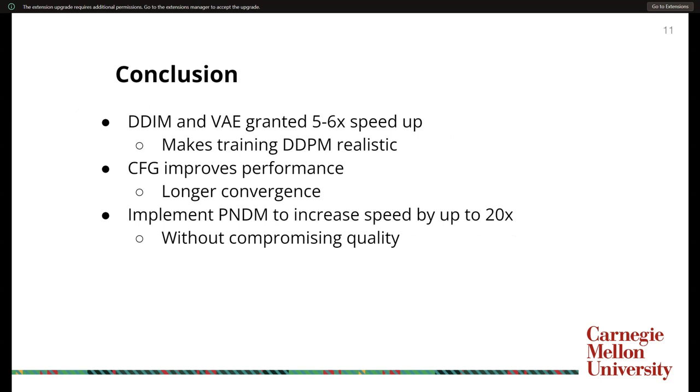In conclusion, DDIM and VAE grant a 5 to 6 times speed up, which makes training DDPM realistic, since without it, it would take literal weeks to train. And CFG improves performance, but it takes more epochs to converge. And so we hope to implement the PNDM in order to increase speed up even further by 20 times without compromising the quality.